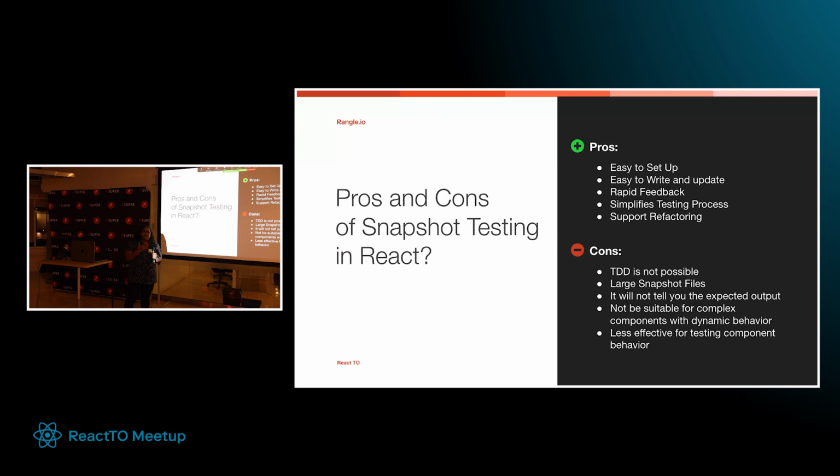Whenever we save the test, we get rapid feedback on what has changed and what has not changed, and it simplifies the testing process. If we add this snapshot testing to our CI pipeline, whenever we run the pipeline, it will do a visual regression rapidly. And it supports refactoring. That is the most important thing: support for refactoring.